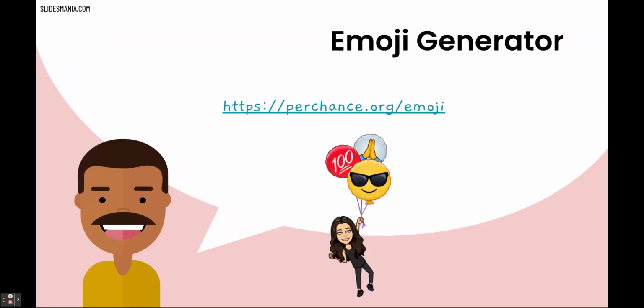Emoji generator, I have another YouTube video on this. This is how you could use emojis and instill love for creative writing for your students. So if you go to that website, you can hit random emoji generator, 5 emojis, 10, etc., and then open up a Google Doc and then have your students write an essay based off their emojis.